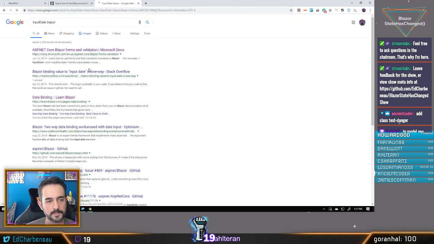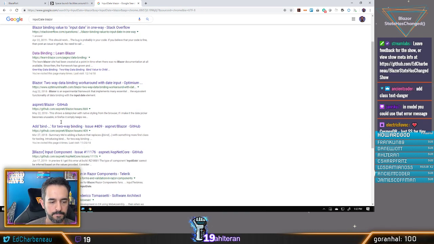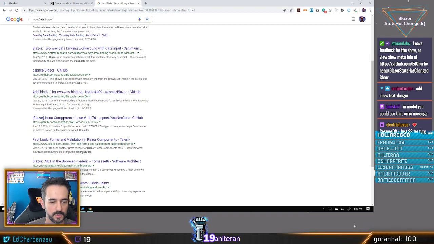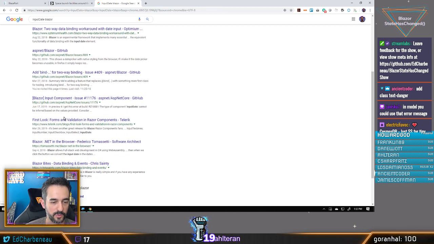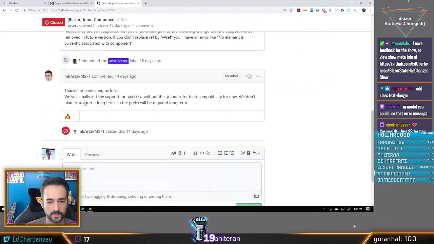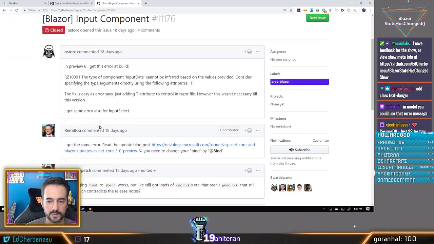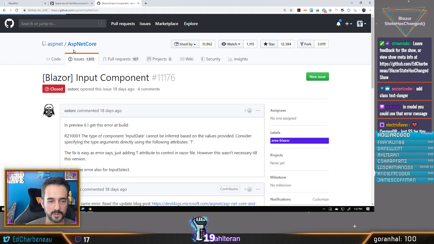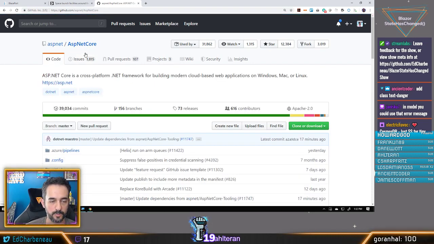So we can't set on date input or input date a default date for some reason. Blazor. Binding on values one way. Input component issue. Get the first 30 days free. That would be fine. So I don't see a way to set the default date on a Blazor date input component. We could just go back to the raw HTML version of it.